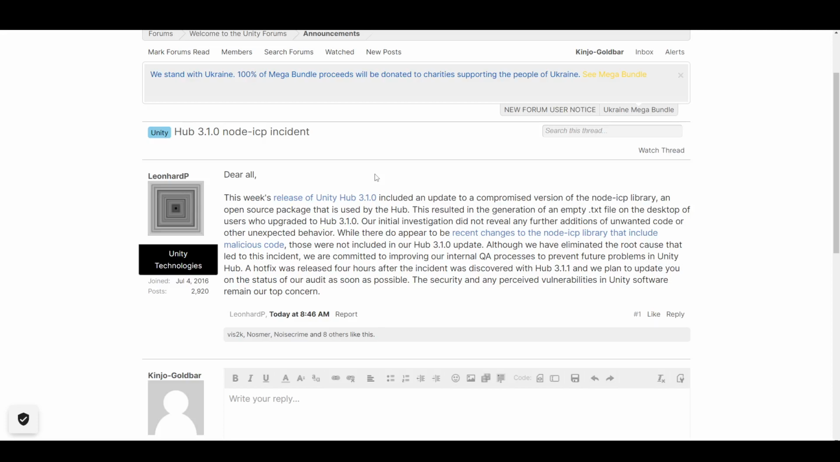I mean, I used to not like Unity because I was afraid of what they would put in, but now I'm afraid of Unity because of what they're not putting in, or what other people are deciding for them to put in. So that's about it.